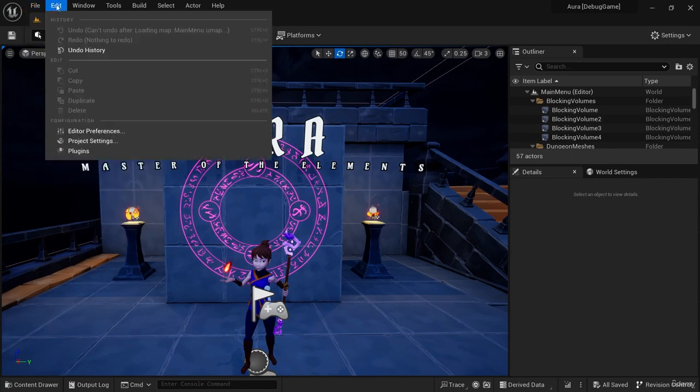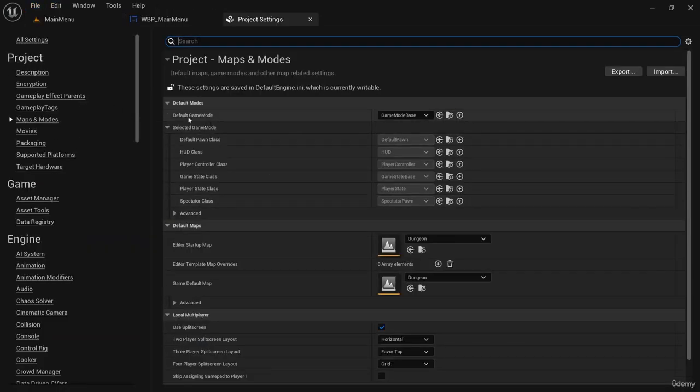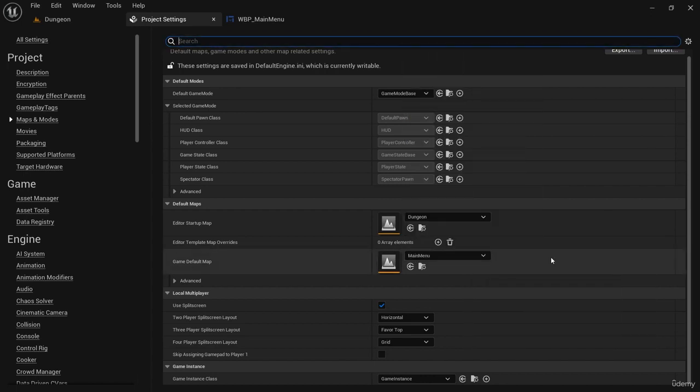And we can even set this to be the map that loads up when you start the game. So if we go to Edit and Project Settings, we can go to Maps and Modes, and we can set our game default map. We can set it to the main menu. And when we do that, if we launch the game as a standalone game, we'll go to that level. Okay, perfect. So with that, we're done with the main menu. We're ready to start on the load menu, and we'll do that next. I'll see you soon.